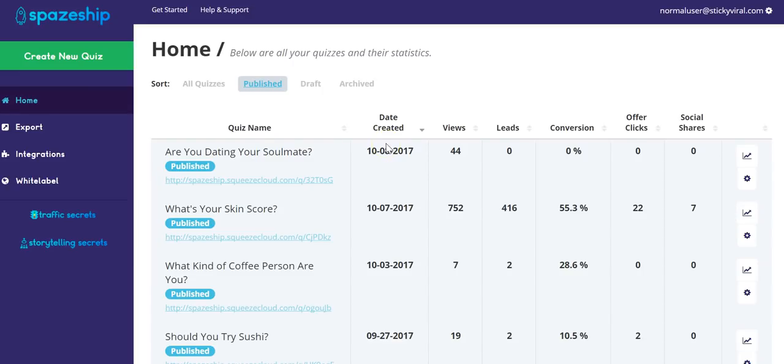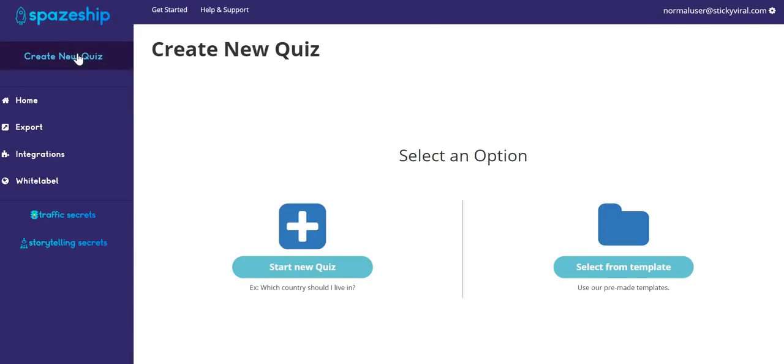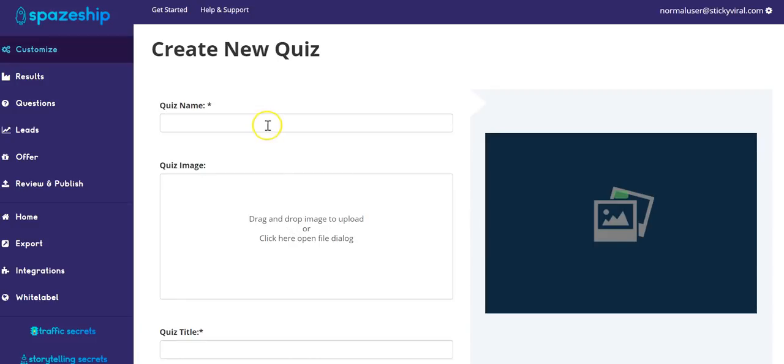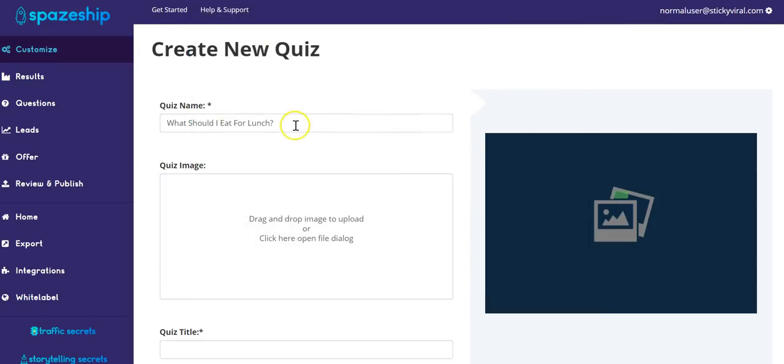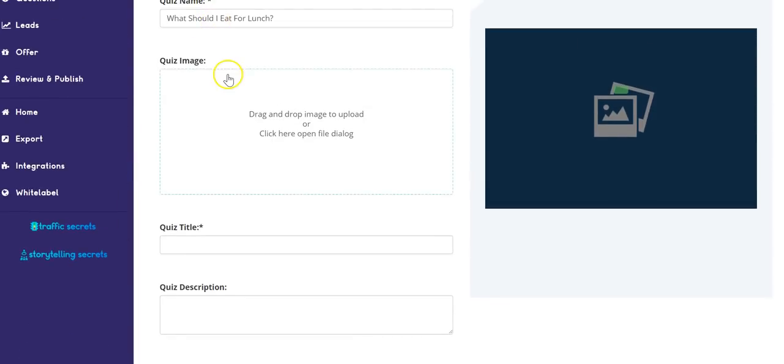So what I'm going to show you now is how to actually go in and create a quiz. So let's say you want to start going. So you go to create new quiz. If you want to use a pre-created quiz template, you can click here. If you want to start a new quiz, you could click start new quiz. So let's just make a title. If you want to add an image here, you simply click here, and it will pull up your ability to add an image. So I'm not going to add an image right now, but I just want to show you how to do that.